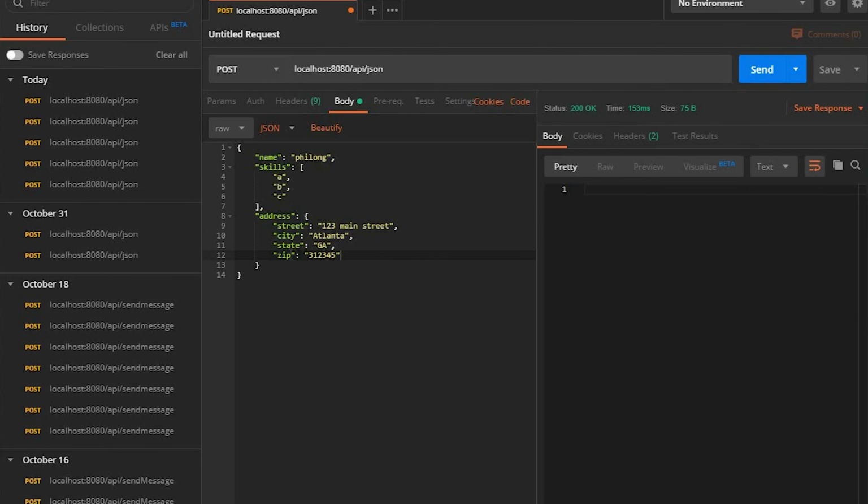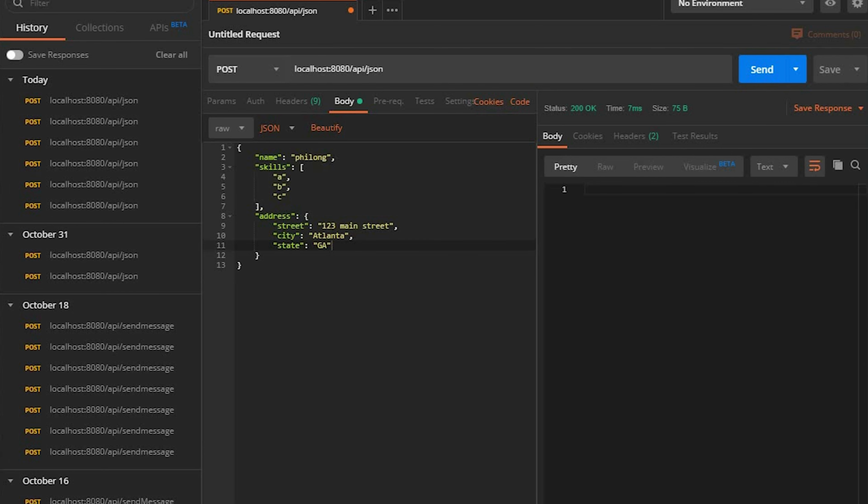And then just send it through. And we can try sending it again without the zip code. And then one more time without the address altogether.